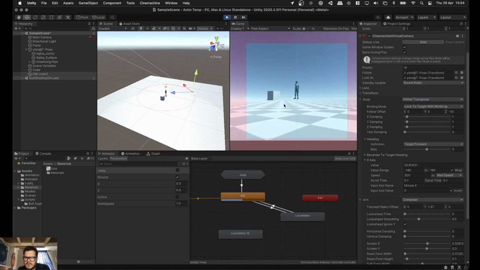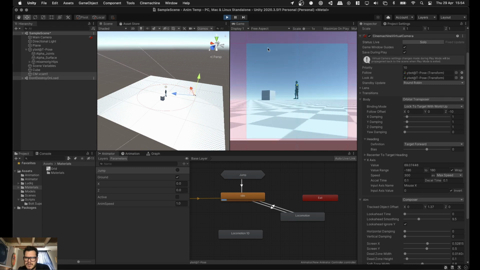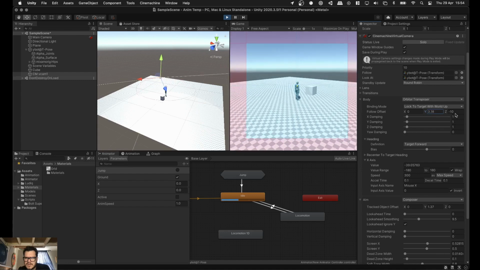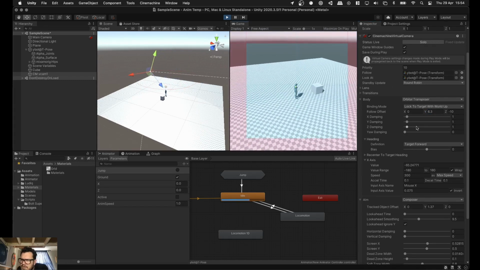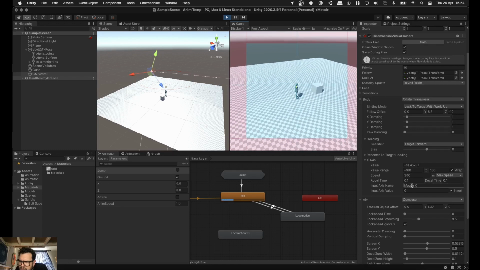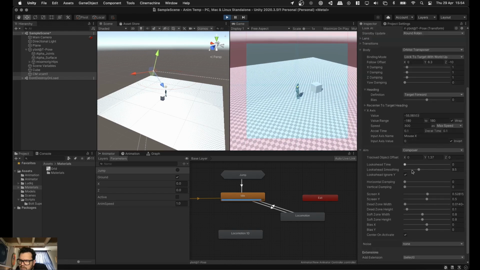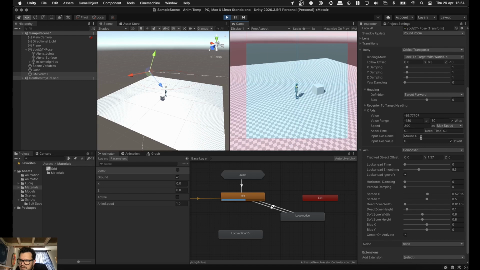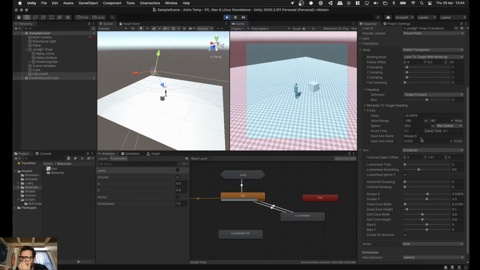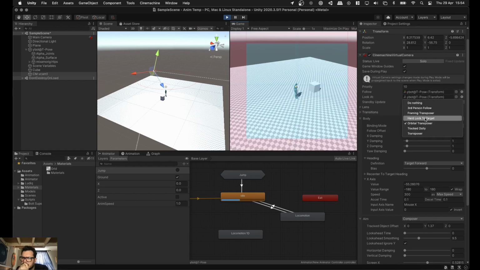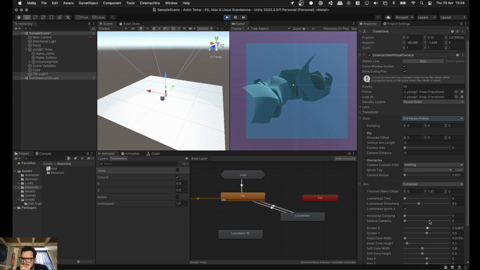And let me just see, it's meant to give you some more height, but that's also something that you just set up. Okay, so that's an orbital transposer. You can also, let's see, there's only X at the moment. Let's see if there's a third person transposer, or follow rather.